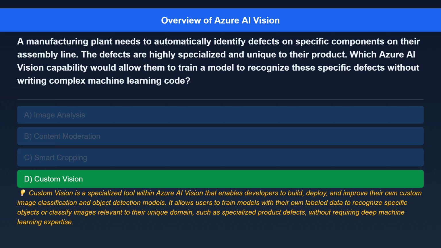The correct answer is custom vision. Here's the explanation. Custom vision is a specialized tool within Azure AI Vision that enables developers to build, deploy, and improve their own custom image classification and object detection models. It allows users to train models with their own labeled data to recognize specific objects or classify images relevant to their unique domain, such as specialized product defects, without requiring deep machine learning expertise.